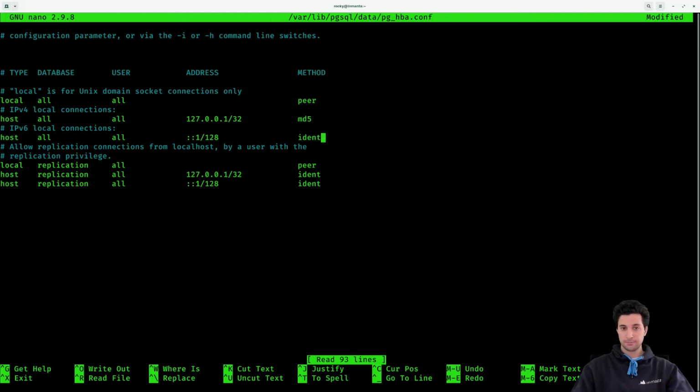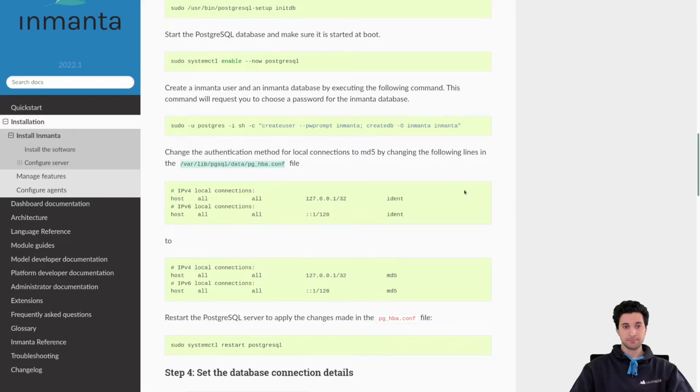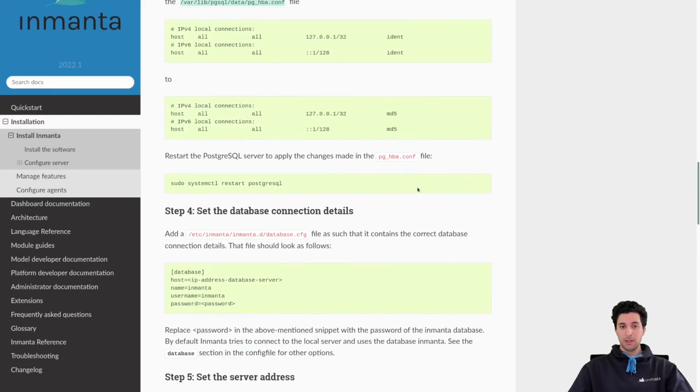MD5, save, exit. Let's go back. Now, for these changes to take effect, we need to restart the Postgres service. Let's quickly do that.